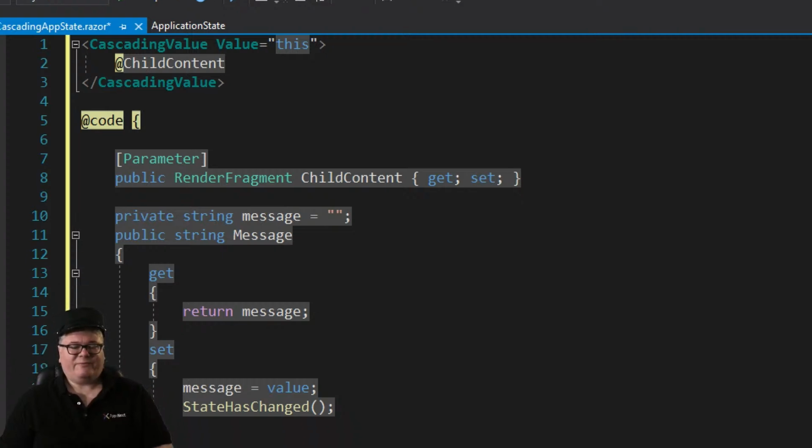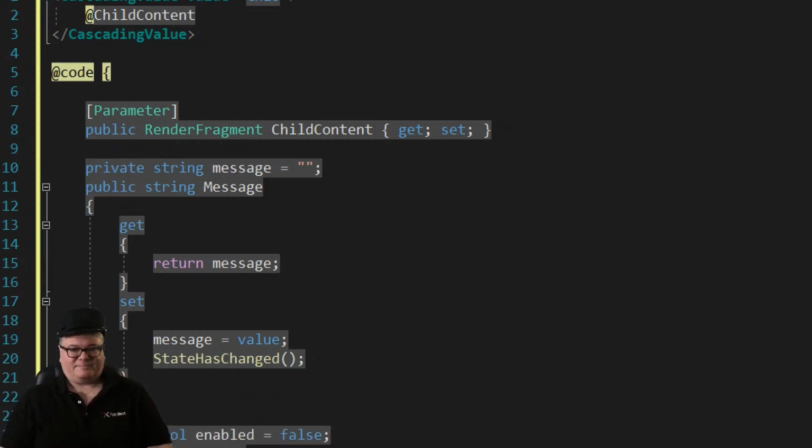Now we've got a render fragment called ChildContent. And this is a pattern you see in components in Blazor over and over again, whenever you want to have a placeholder for other content, other components. And in this case, it's going to be everything in the app, because we're going to wrap the whole app and the router and everything inside this cascading value. So needless to say, we need that.